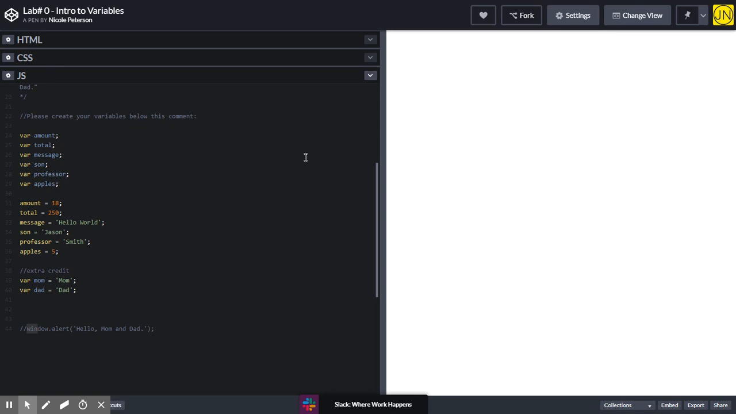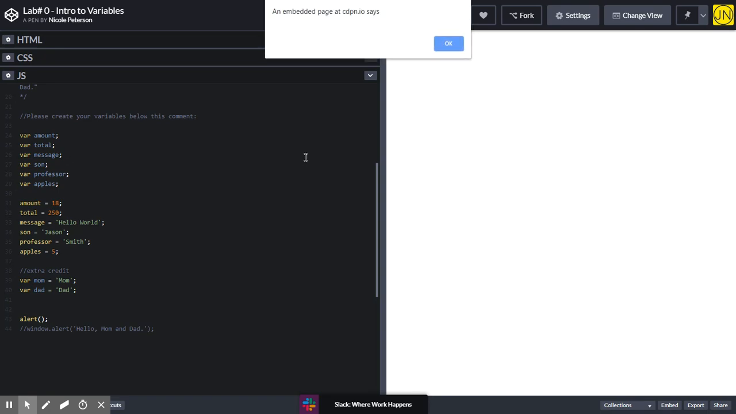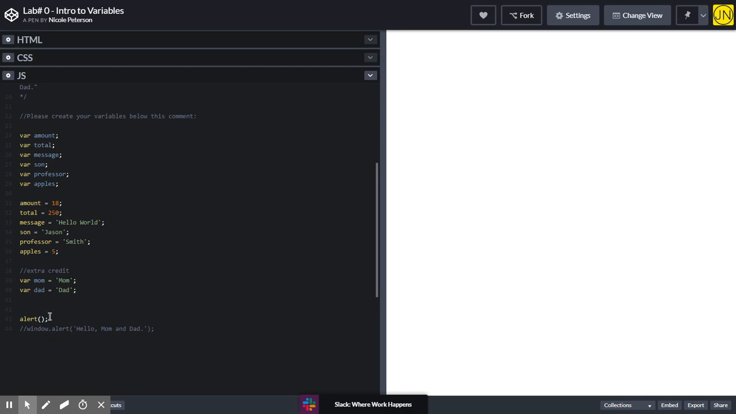So you can call the alert method without using the window dot. All you have to do is this, and that will pop up an alert. And then you pass all of your variables and strings and whatever else it is that you want to pass in there inside the parentheses. So I'll comment that out until we're ready to use it.